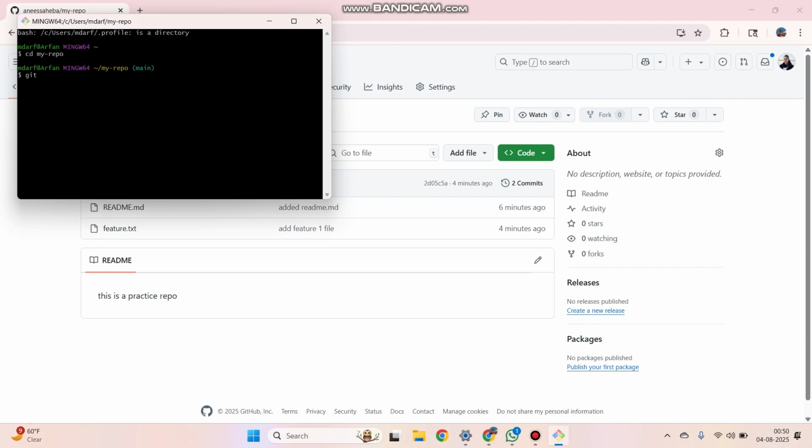Now if you have to see how many branches there are in the repo, we'll do git branch -r. This shows remote branches on GitHub.